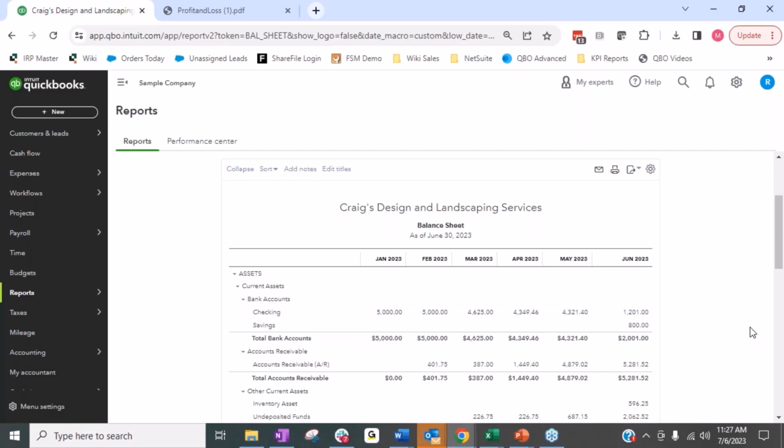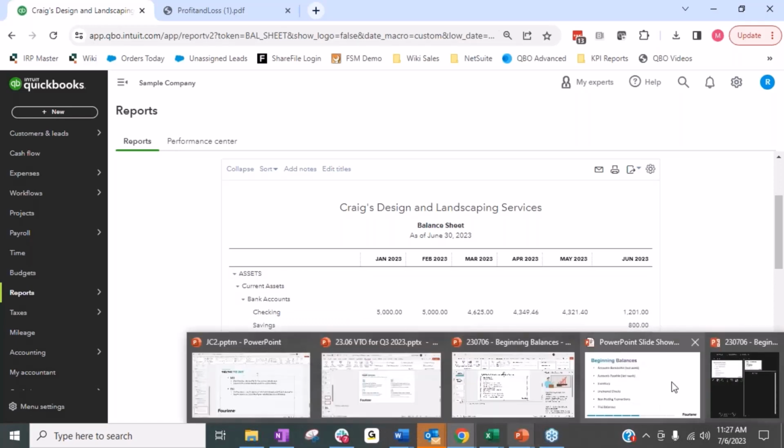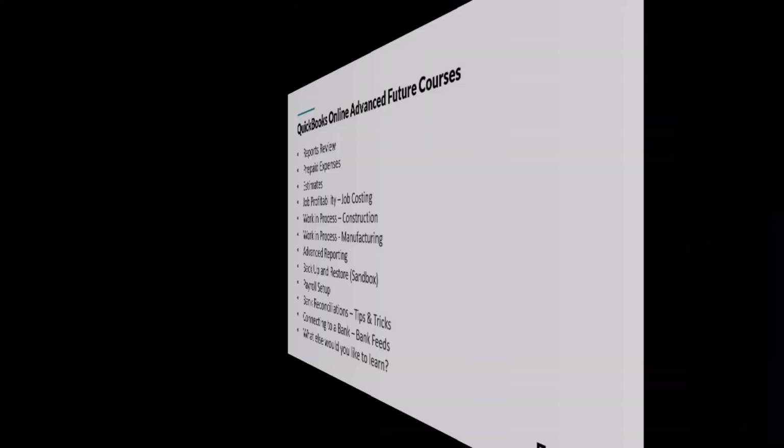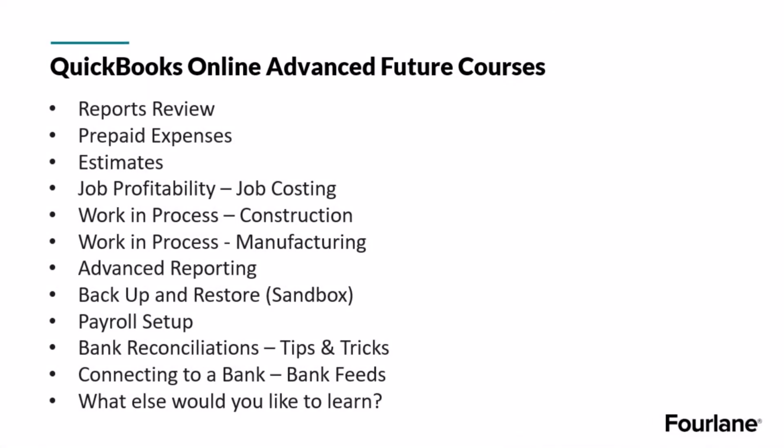And that's balance sheet month over month, how to get the transactions in. Okay, any questions? I'm here for questions if you guys have anything. I am done with talking about beginning balances. I'm over the beginning balances.